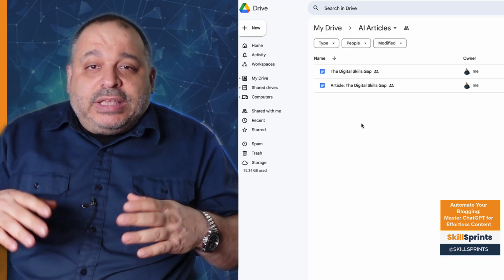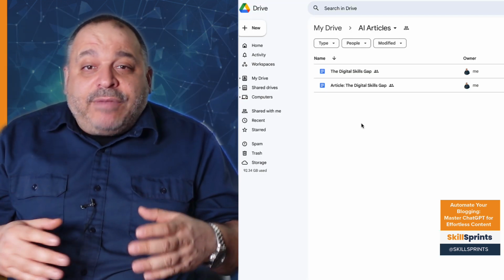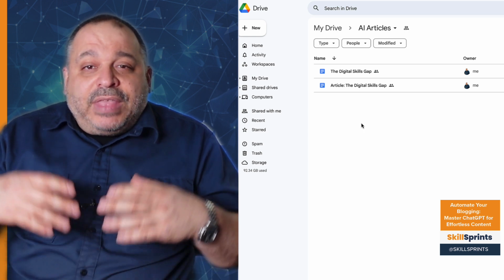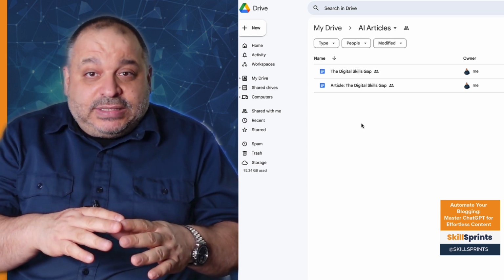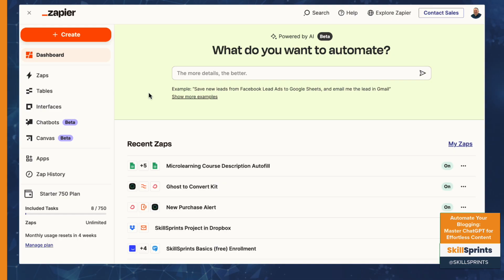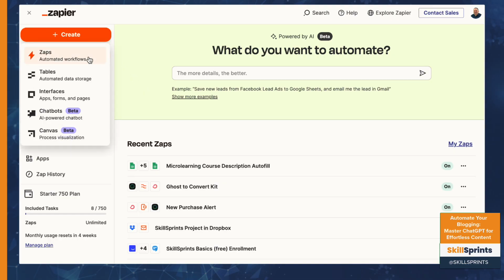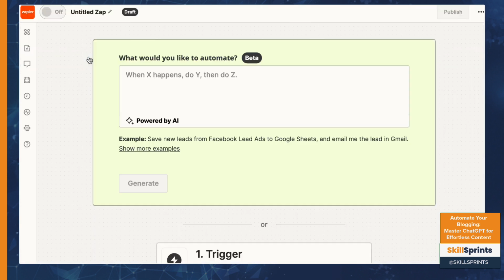What I want to do is place outlines in this folder, have them detected by Zapier, and then have that outline sent to ChatGPT so a full article can be written. So I'm going to move into Zapier, which is my automation software, and I'm going to click Create, and we're going to create a Zap, which is another name for an automated workflow. And essentially, a Zap is when X happens, then do Z.